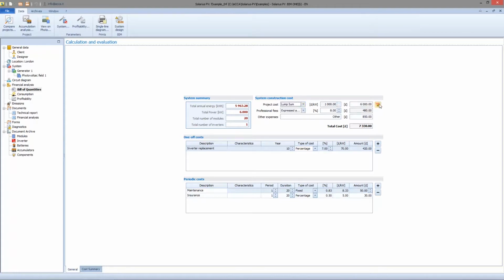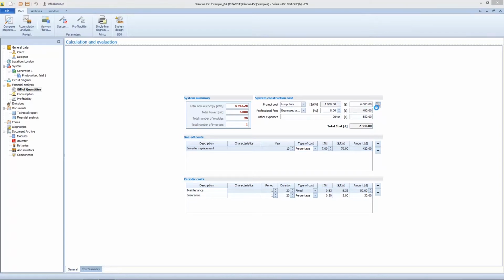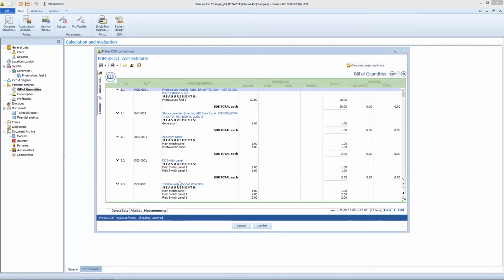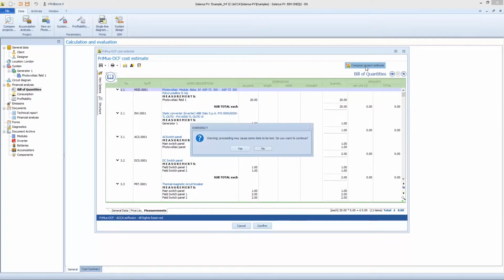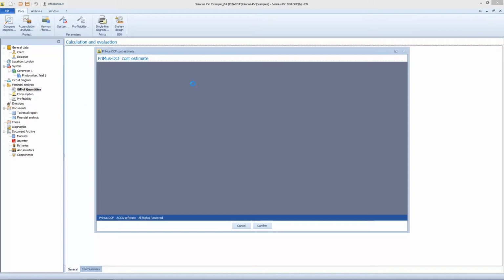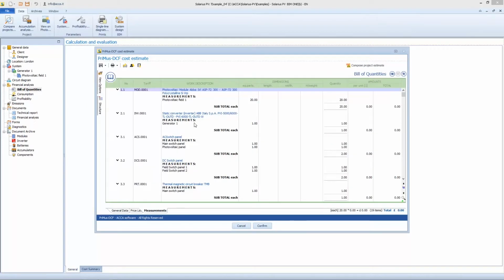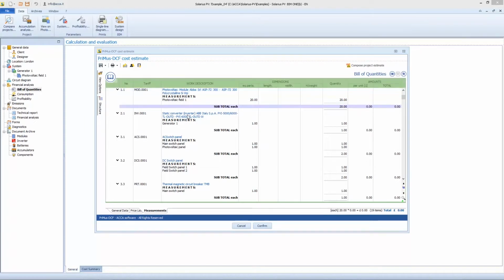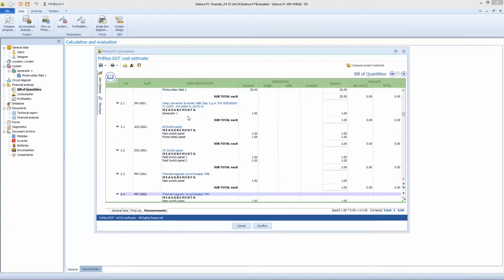Click on the icon, create cost estimate with Primus DCF. So now we are activating Primus. We are now using the estimation software integrated with the software Solarius. Click on Compose Project Estimation. Click Yes. The software automatically recognizes all components of the project.